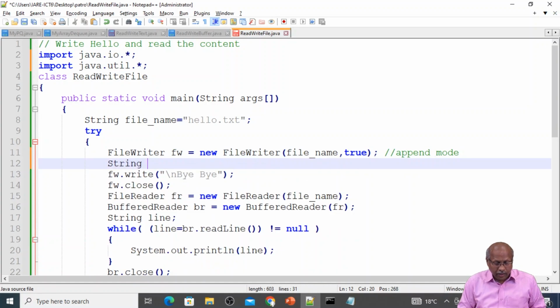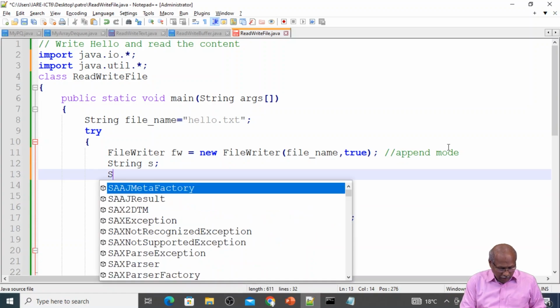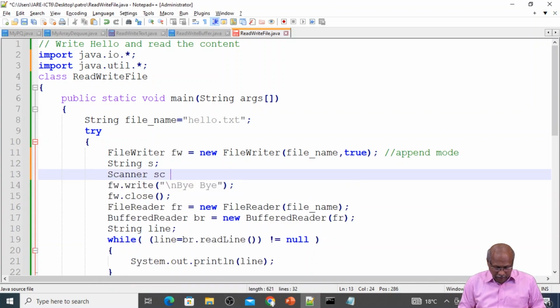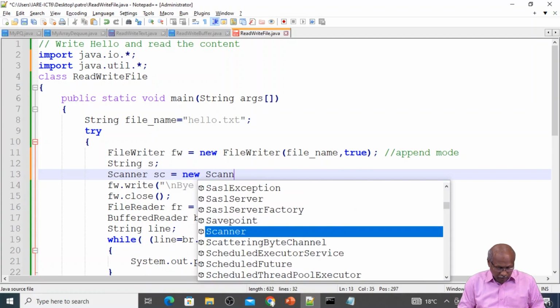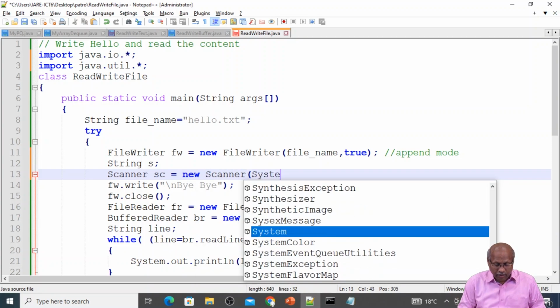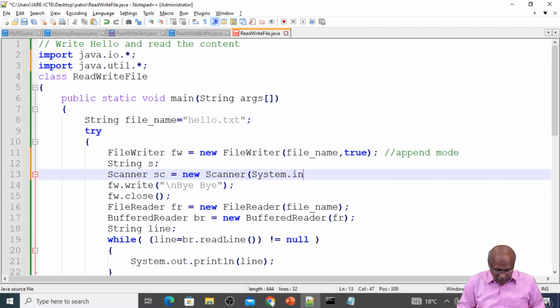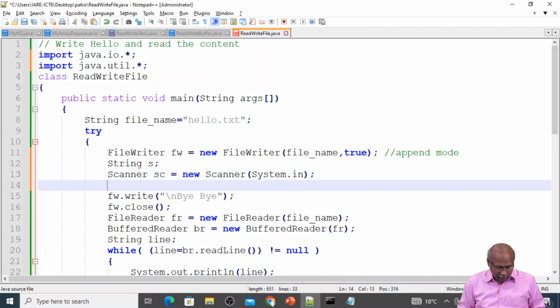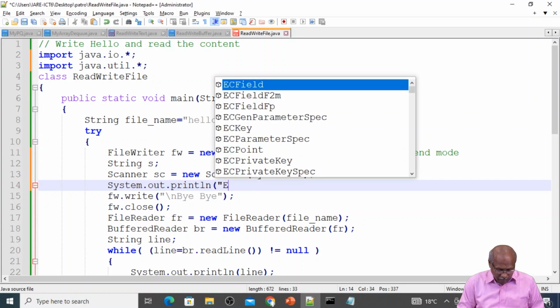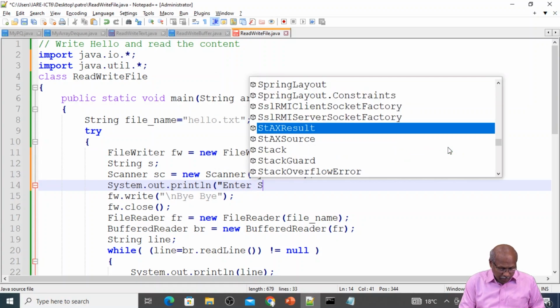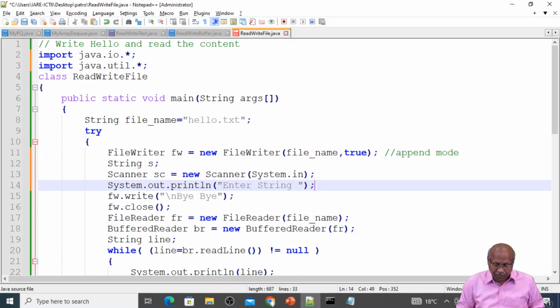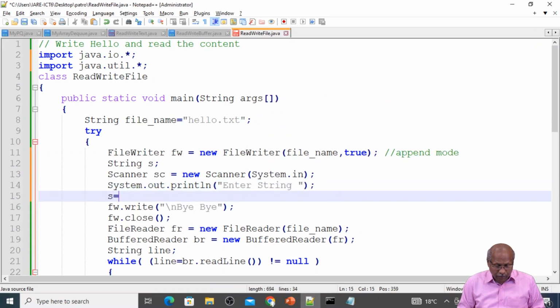Now, String s. Here I'll use Scanner sc equal to new Scanner(System.in). Now here I'll print a message, System.out.println("Enter string"), some string I wanted. Now s equal to sc.nextLine().